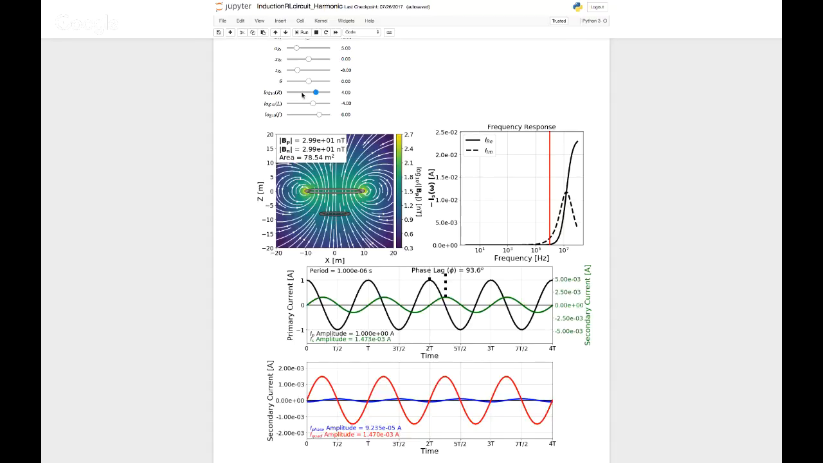Yes, the amplitude would be I. No. Because the amplitude is going to change with frequency. So if we look at these numbers here, the primary current goes from 1 to minus 1. The amplitude of the secondary current looks like this. Okay, if I change, where do I go?